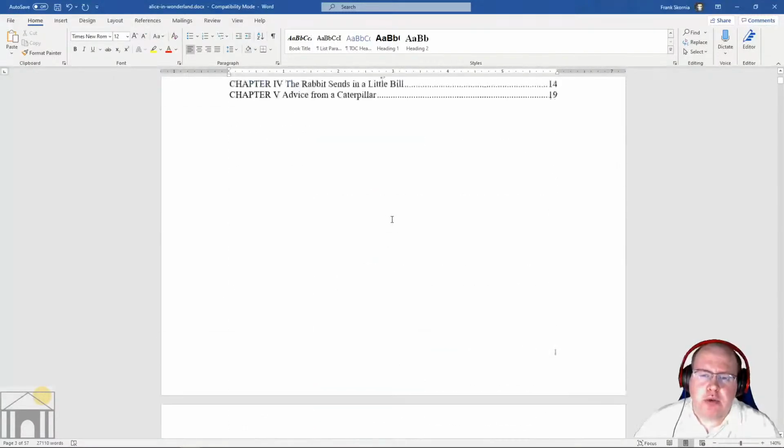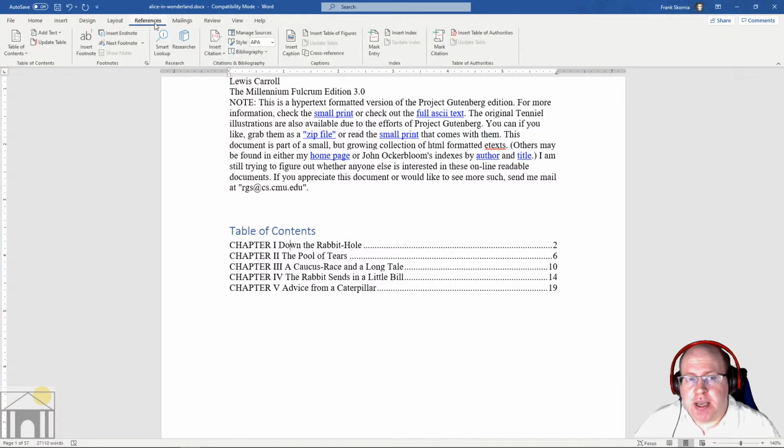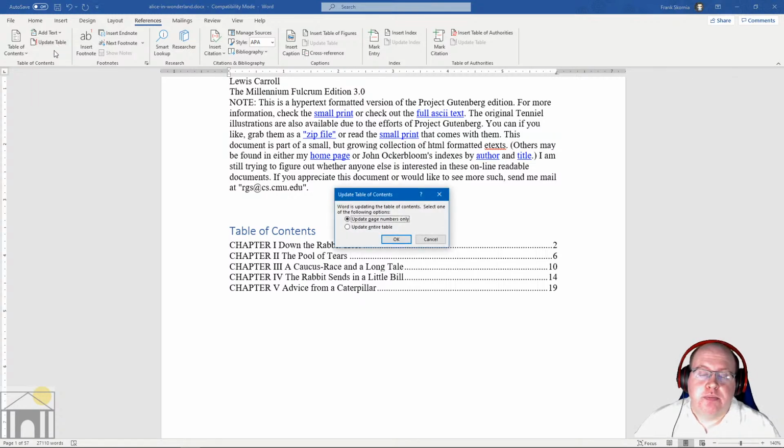So now I'm going to come up here back to my table of contents. I'm going to click on the table of contents. I'm going to go back to my References tab. And you notice, okay, so here's the button that I used to create the table of contents. There's a button here for add text, but then there's also this update table button. And so that's what I want to do. This will not update automatically. You do have to manually tell the table of contents to update. So what I'm going to do is I'm going to hit update table, and it's going to give me this little dialog box here. So Word is updating the table of contents.